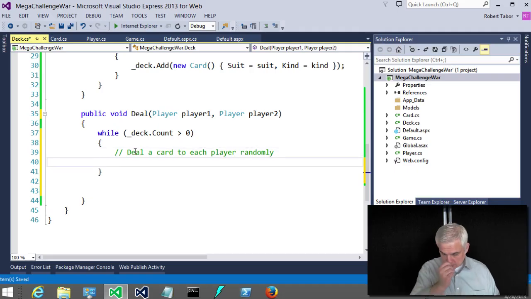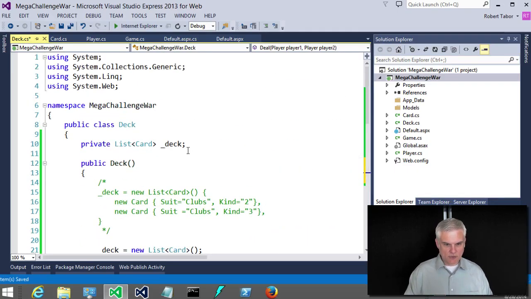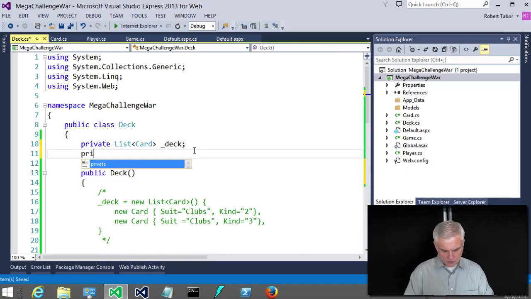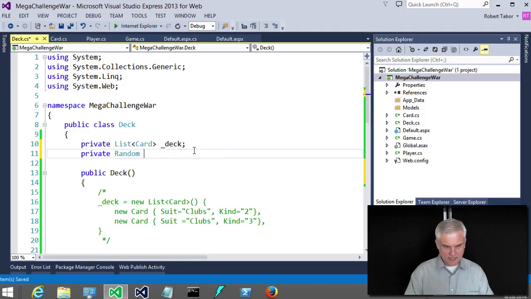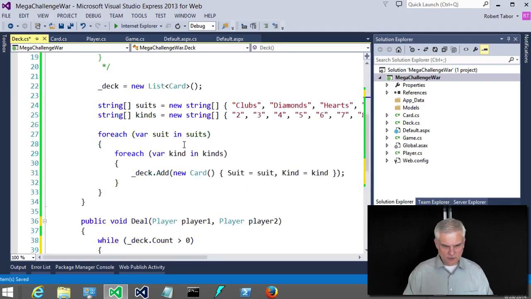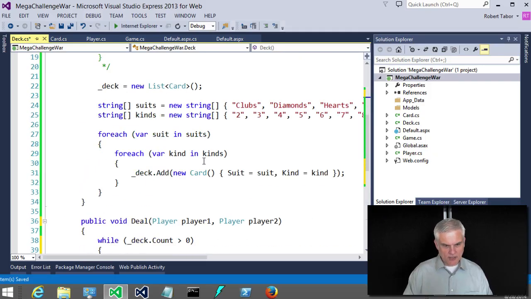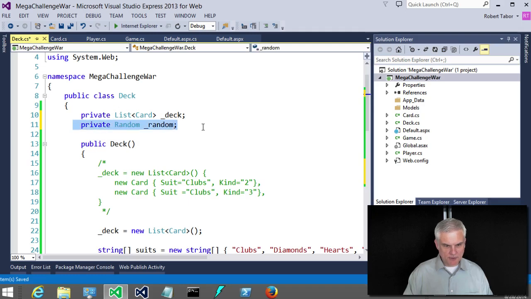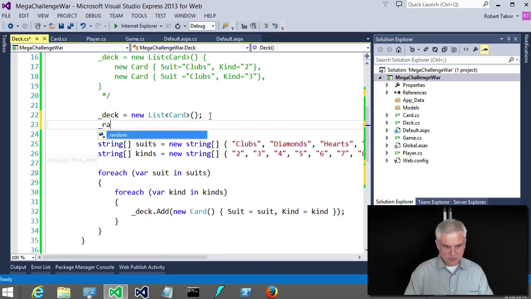So when we use the word randomly, we're going to need a random class. Let's go ahead and create a private random. I don't know that we need to do this because in our case we're only going to deal out the cards once, but I'm going to go ahead and keep it around as a private member here at the very top. In fact, let's just do random equals new random like that.